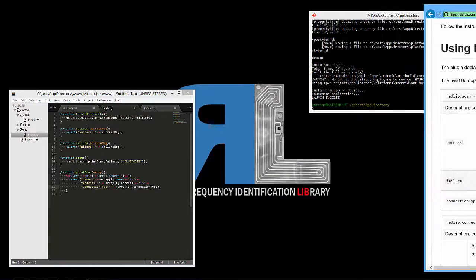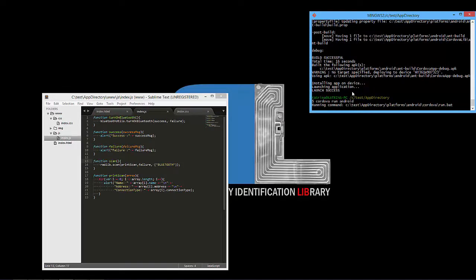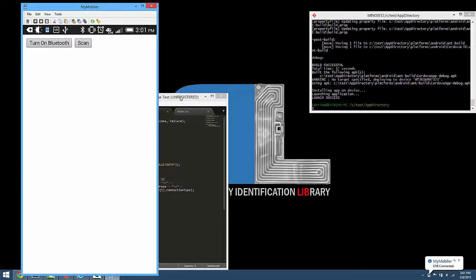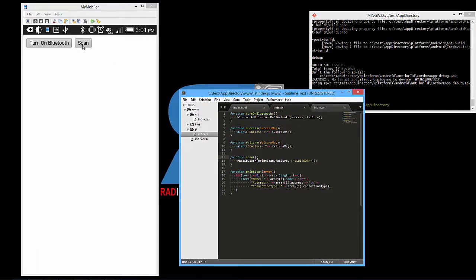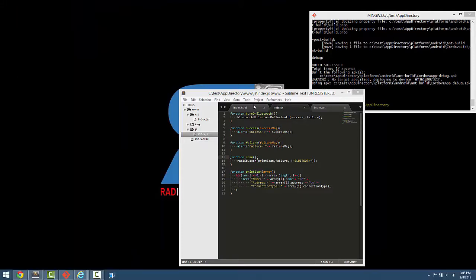Let's get this flashed onto our phone. Let's try out that new scan button. It does take a while to scan for nearby devices, but if it does find something, an alert window should pop up. There we go. Now let's try using RadLib connect.